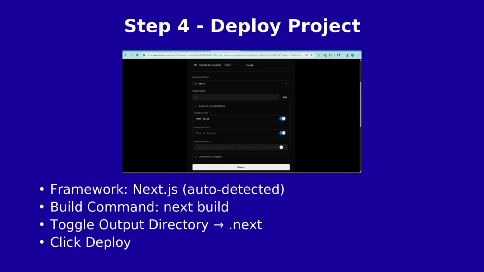Step 4. Deploy the project. Vercel auto-detected this as a Next.js app and filled in the build settings. Leave the build command as next build. For the output directory, make sure the toggle is on and it should be set to .next. That's the standard for Next.js. With these settings in place, click Deploy.